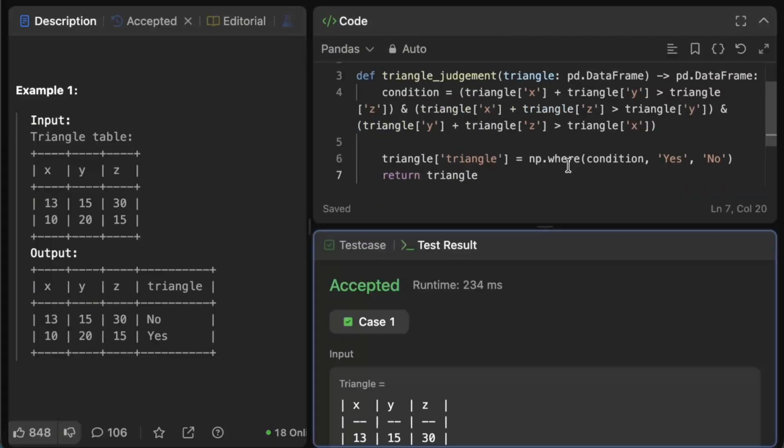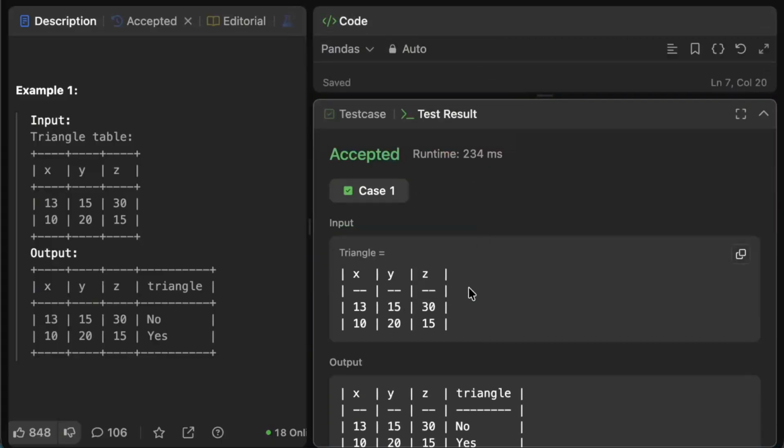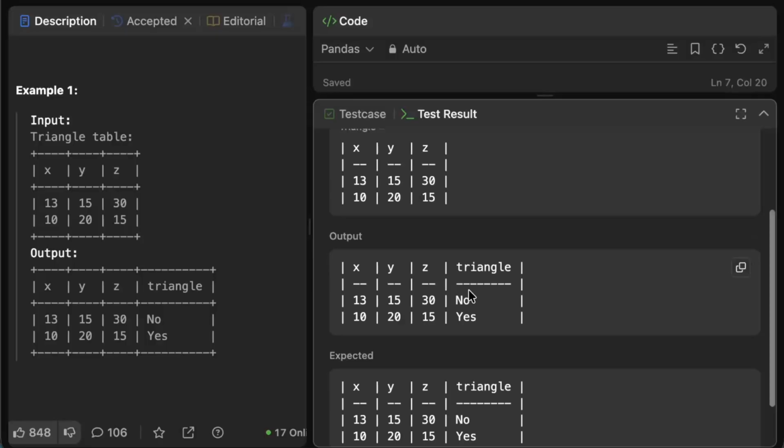Let's run the code. We successfully solved this problem in Pandas.